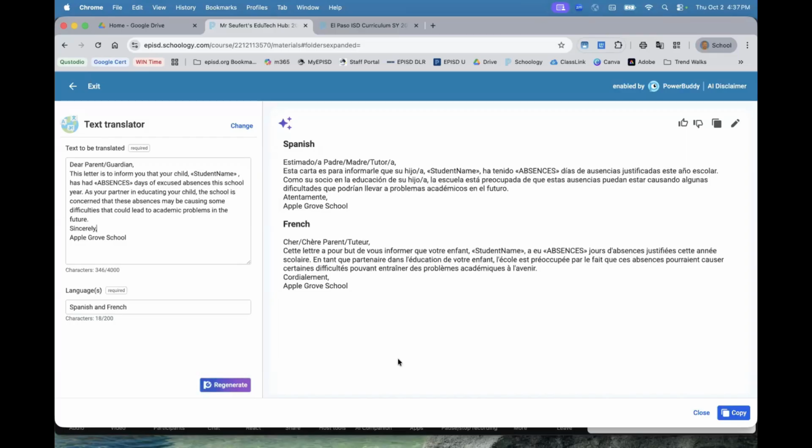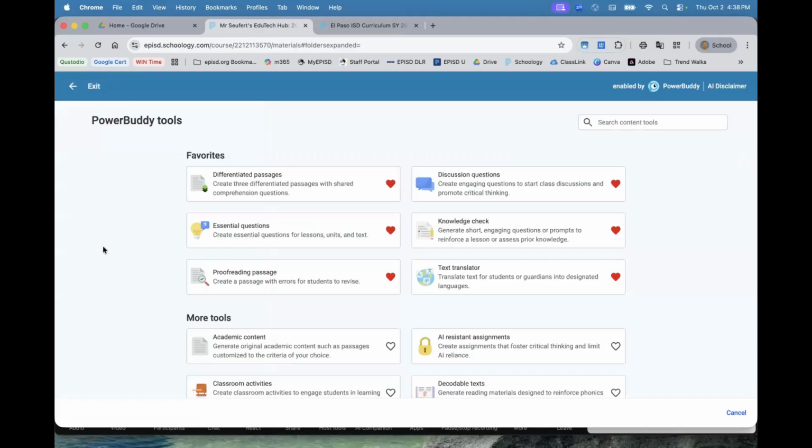But once it looks the way you want it to look here in this PowerBuddy area, you would just select copy and it'll let you know that it's copied to your clipboard. And then you can paste that wherever you need it to be, in your Outlook email, in a Word document, in a Google document, or wherever you might want to be sharing it with the parents and guardians. So that can be really helpful.